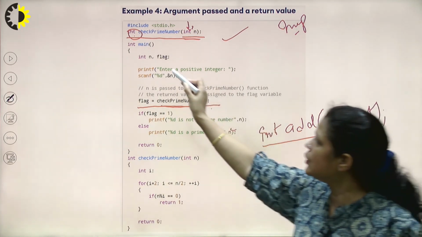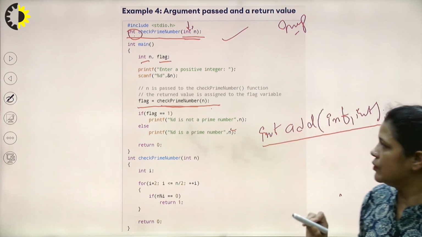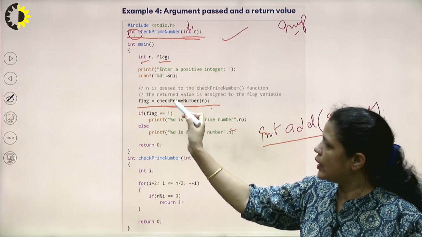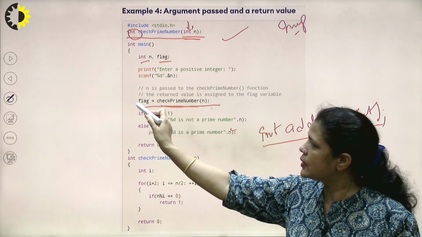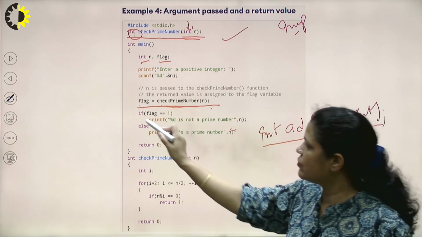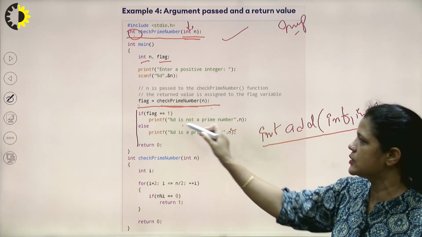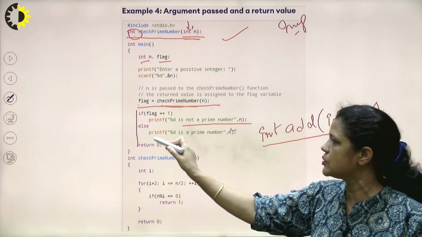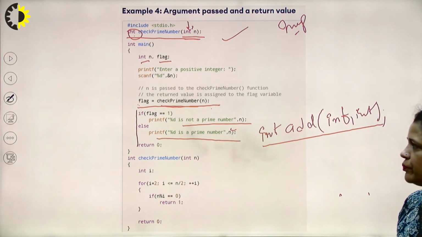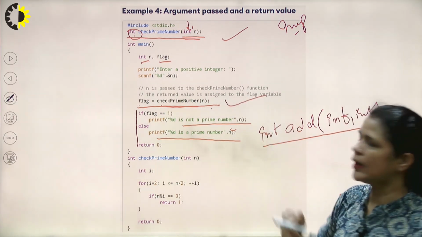So here we need to take a variable. Here we have taken flag, an integer type variable. The value returned by the function is assigned to this flag. After that, we are checking whether flag is 1 or not. If flag is 1, it means it is not a prime number. If flag is 0, it is a prime number. Right, so this is the function calling part.